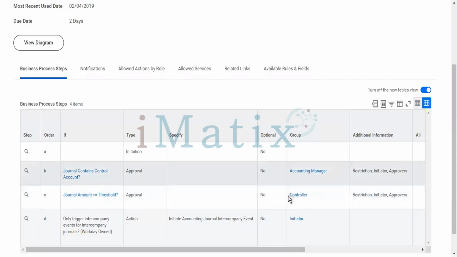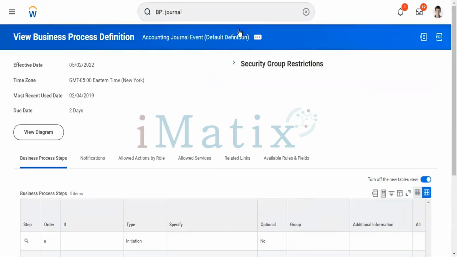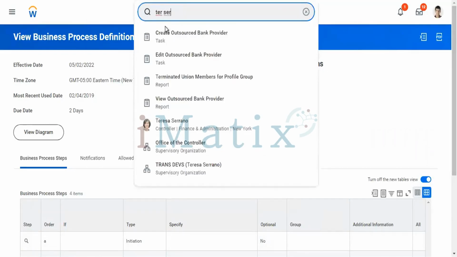Now, if you see, we have not assigned this role, controller. We have assigned the accounting manager. But if you have not assigned the controller role to anyone, we can assign that to someone. We will see that right now: how to assign this controller role. First of all, there are many ways, and you will learn them throughout this course. You can search for that person. For example, I want to assign this to a particular person, so I will search for her here.